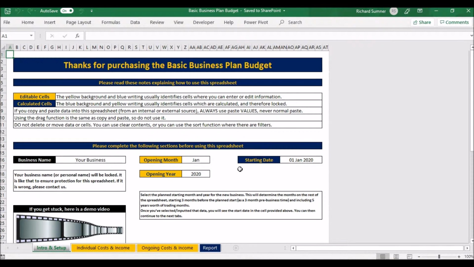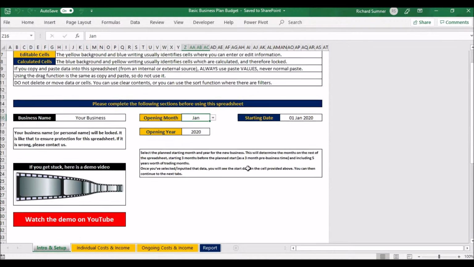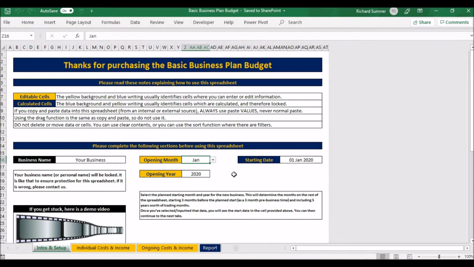What you need to do first and foremost is just select the opening month and the opening year. So if you're going to start a business in January 2020, just put those in. You can type the year, 2020, and then just select the month from the drop down list. It will show you your starting date here. It will always be on the 1st, so you know what you're dealing with. Once you've done that, you're ready to go from the first page.